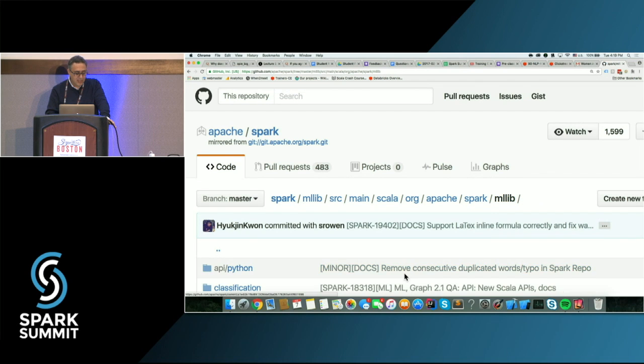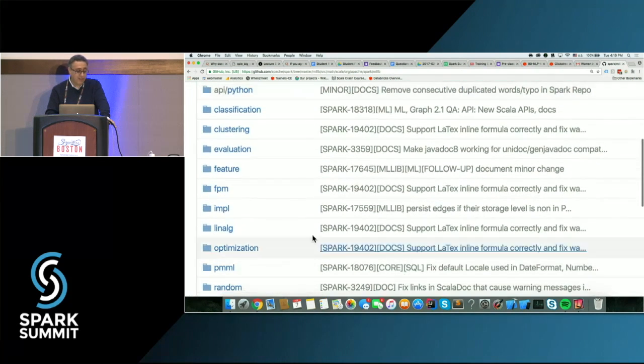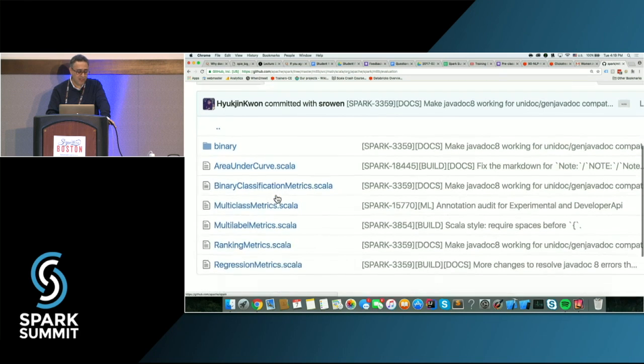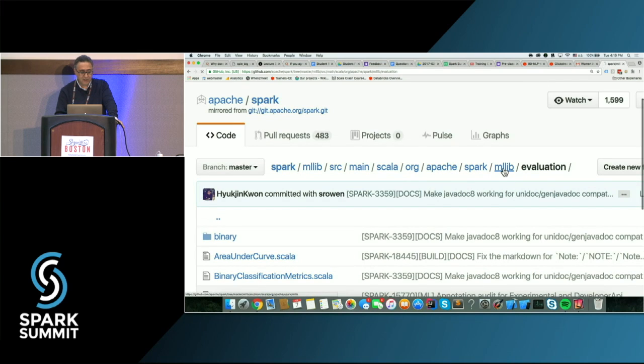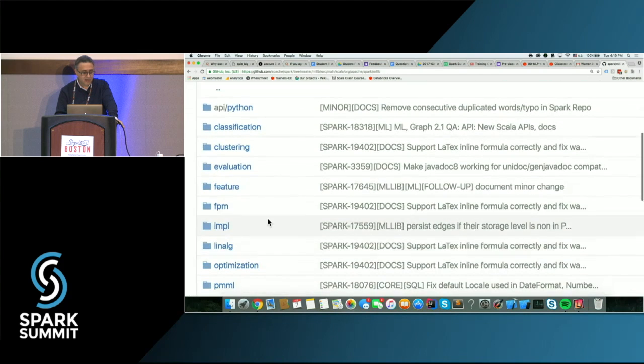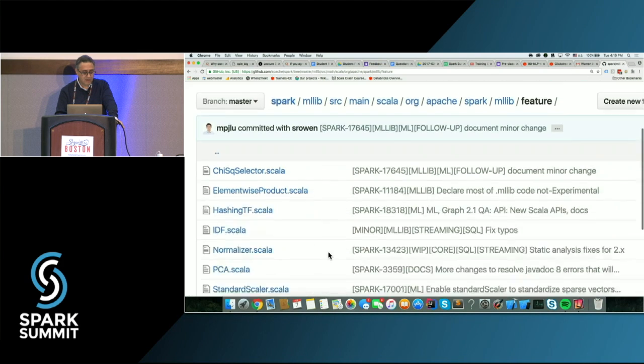And then there is this library here. And there's feature. Actually, there's eval, which we saw some of it today, right? Binary classification, multi-class matrix, and all that stuff. And there's this feature folder, which has a lot of stuff in there.